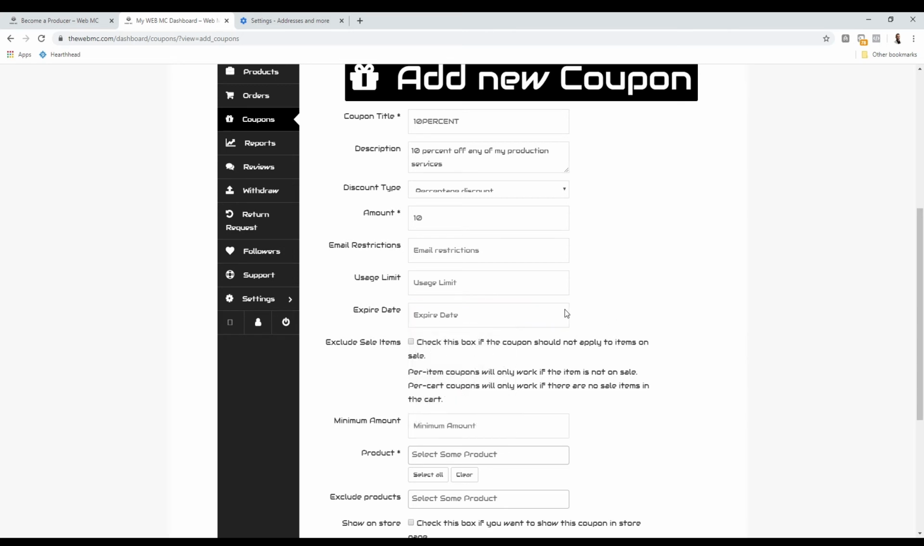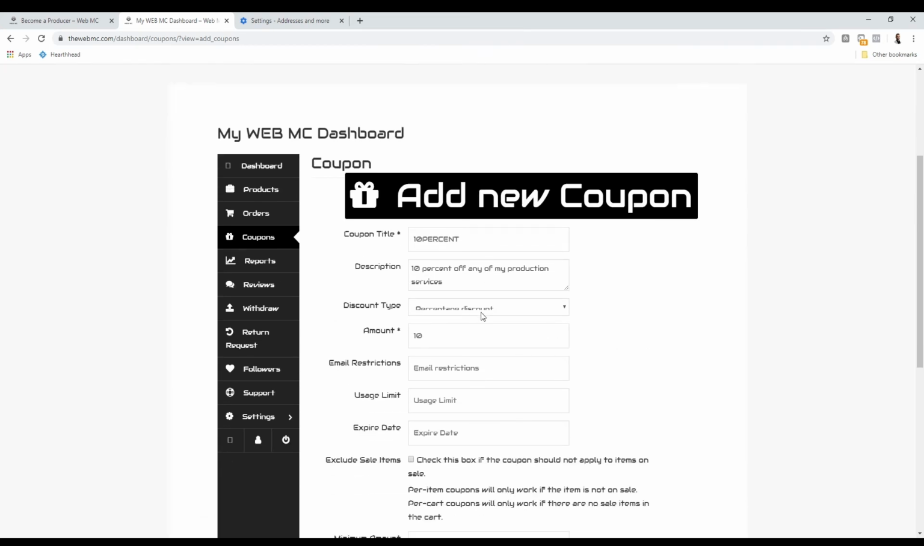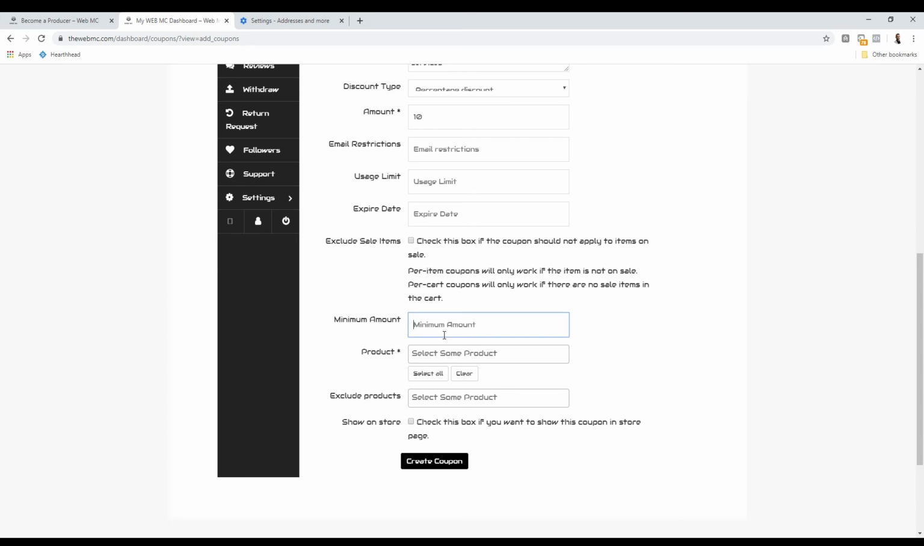Expiration date, you can put a date if you want. Check this box if the coupon should not apply to items already on sale. So I would just leave that open because I like to put all my items on sale. Minimum amount. So if there's a minimum you want them to spend before they can actually use the coupon, so 10% off anything after, let's say, $100. So kind of incentivize them to spend more. Product, if you want to select any particular product that it works on or all of them, you just put select all. Exclude any products that it doesn't work for, you can.